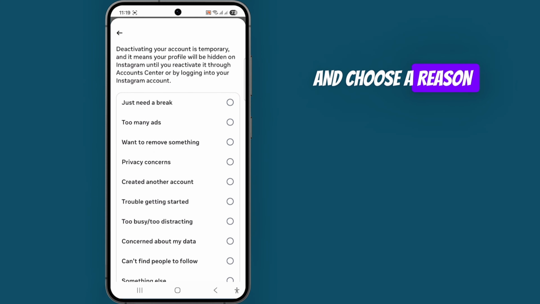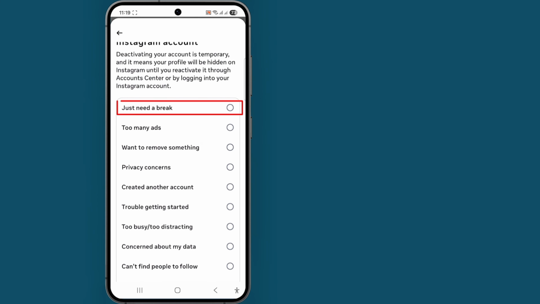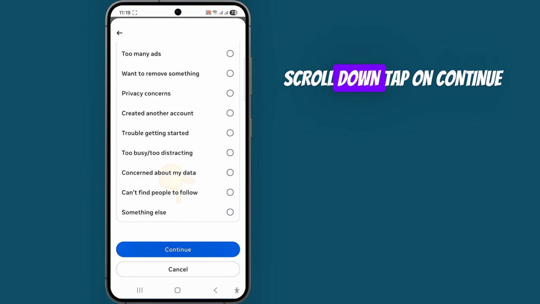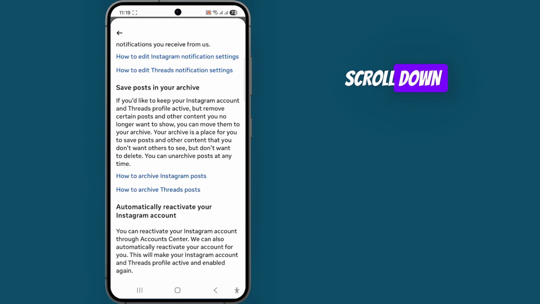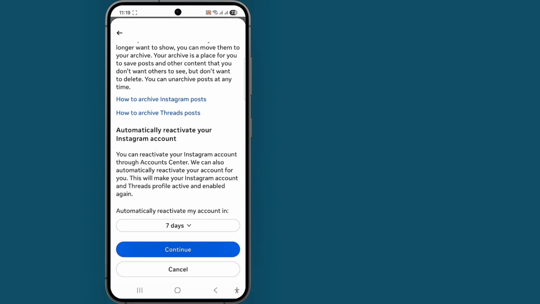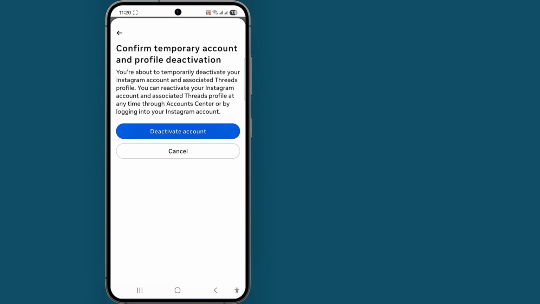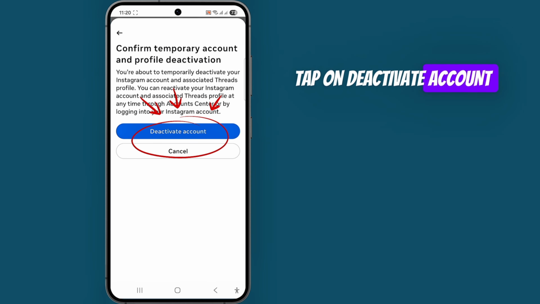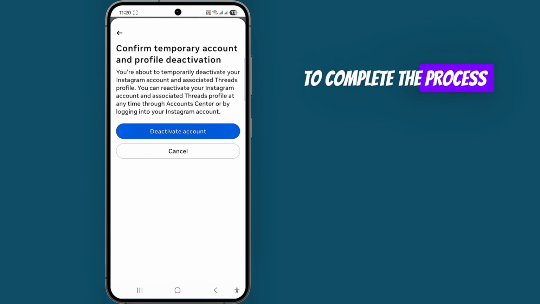And choose a region. Scroll down, tap on Continue. Scroll down, tap on Continue. Tap on Deactivate account to complete the process.